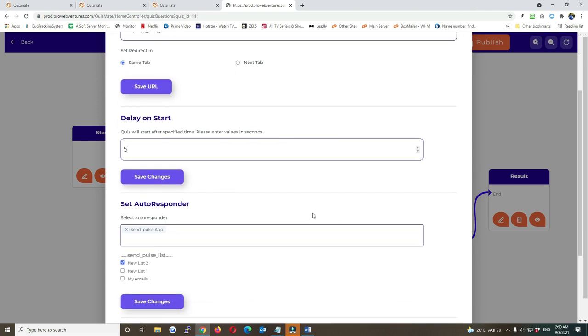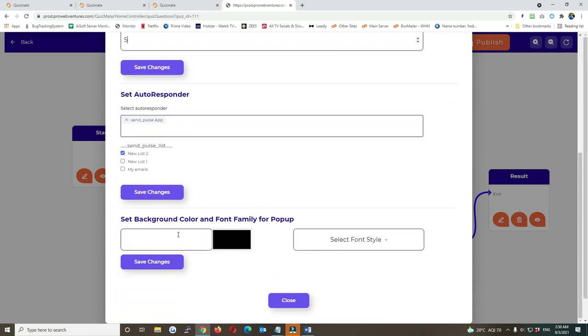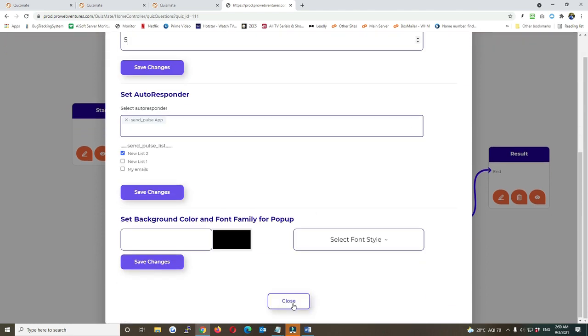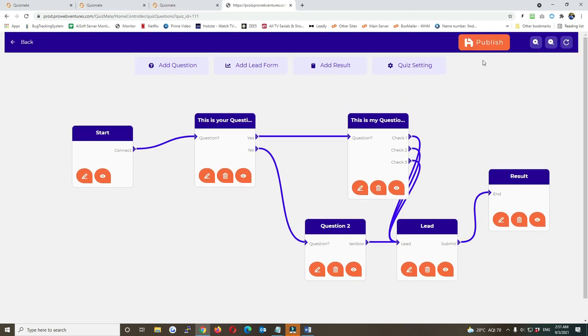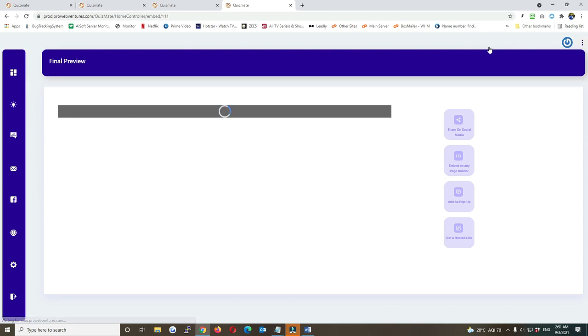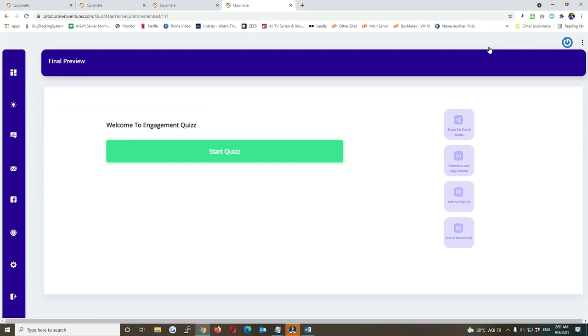Basically this is used in pop-up. So once a user visits a website, after 5 seconds this pop-up will show and the quiz will start. And this is basically the background color and font family for the pop-up. So once you select everything, just click on close, and then the final step is to click on publish. So once you do that, your quiz will be ready and you can get a final preview here.